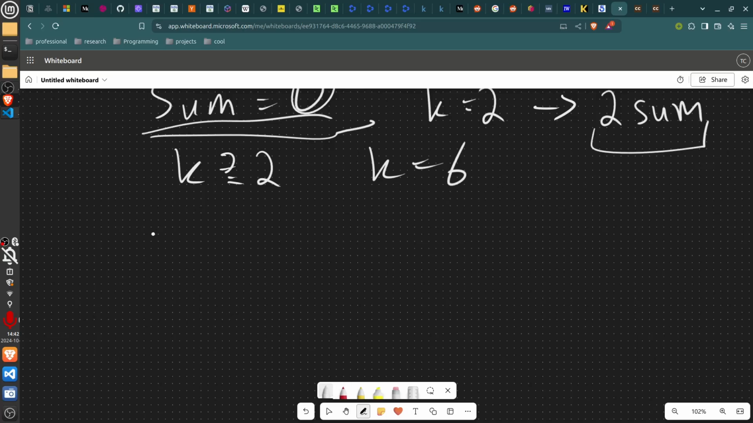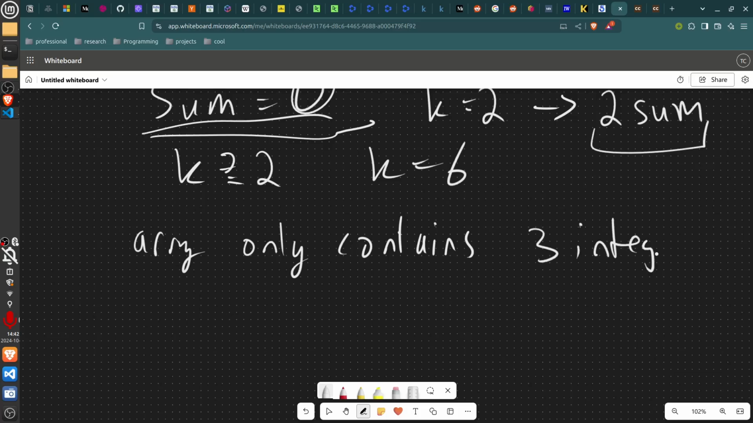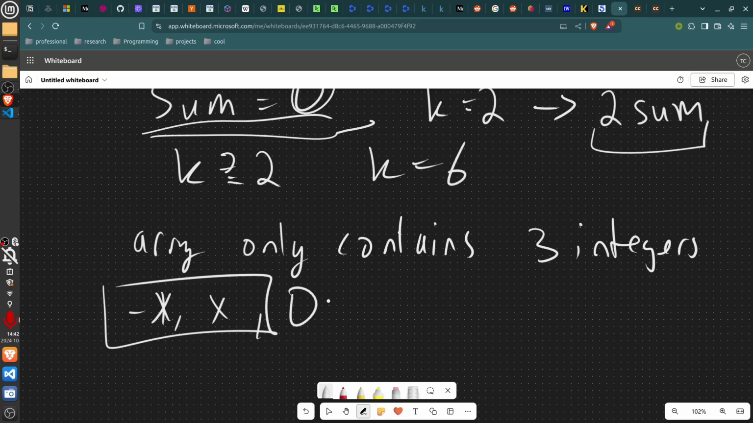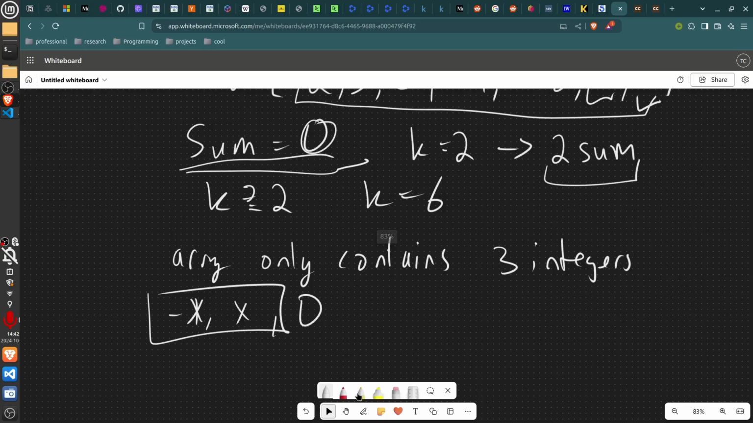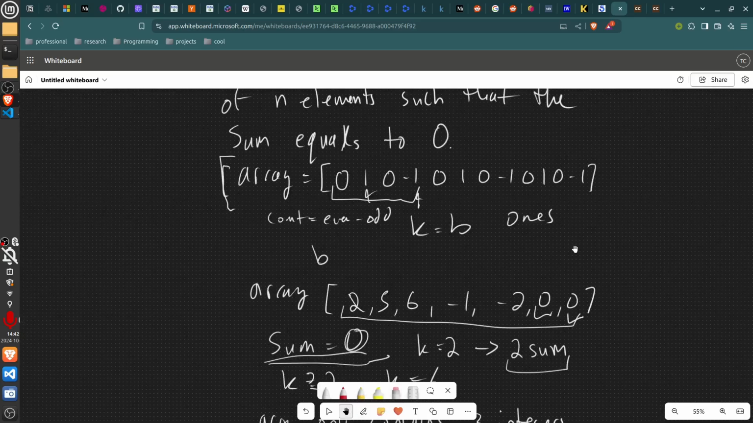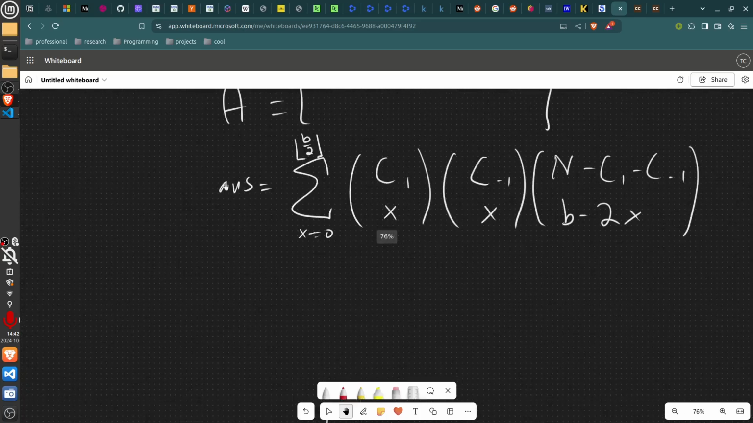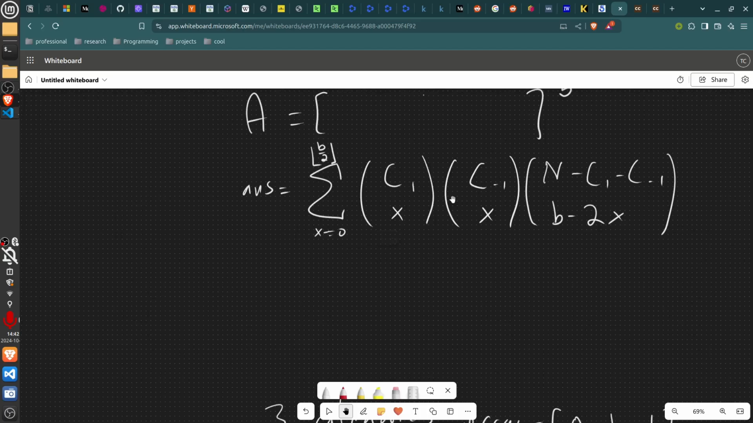The only reason you're able to solve this problem is because your array only contains 3 integers. And 2 of those integers cancel each other. It's like a negative x and an x. And the other one is neutral, a 0, so it doesn't really contribute. That's a property that allows it to be rewritten into this combinatoric formula, which is also a very simple structure. But that's just an observation I made.